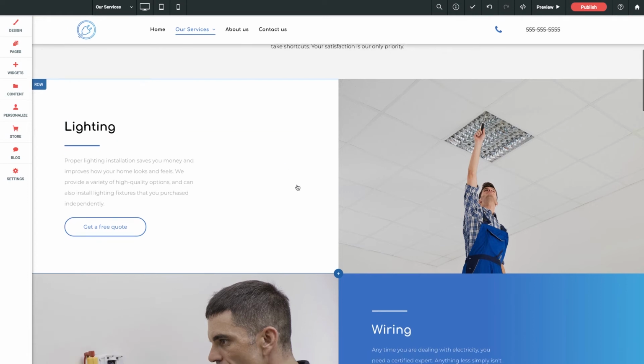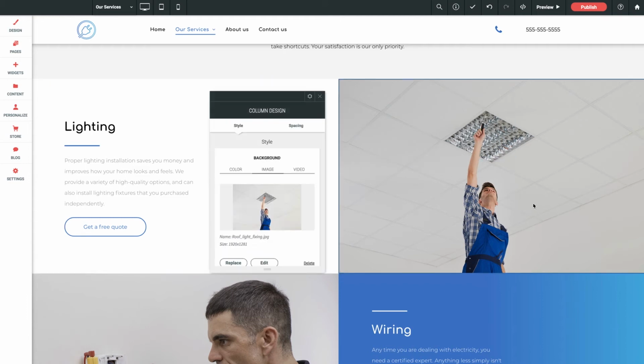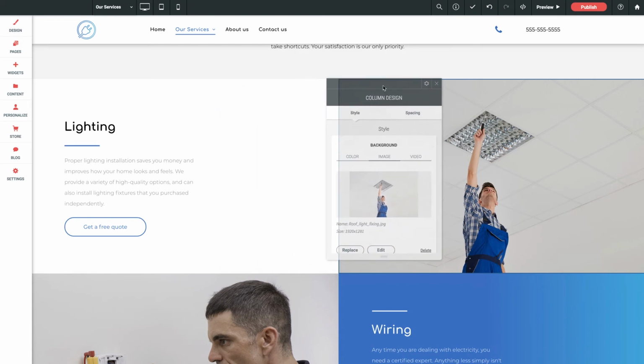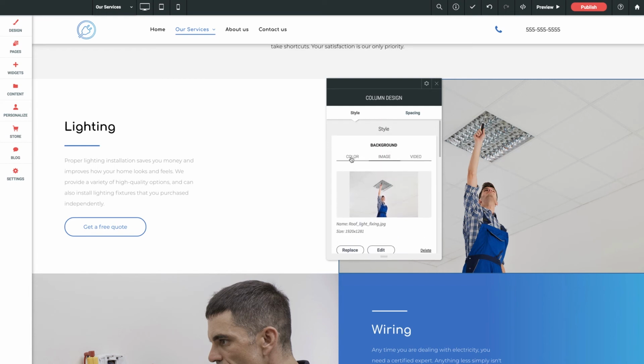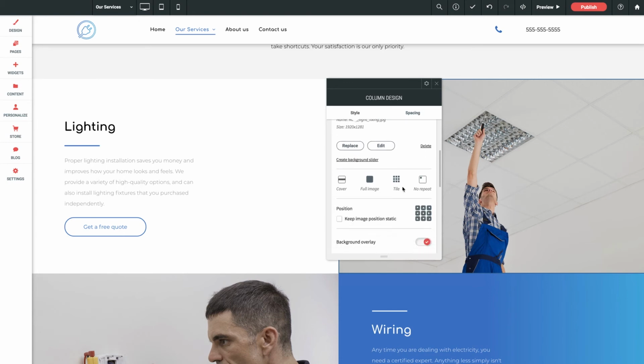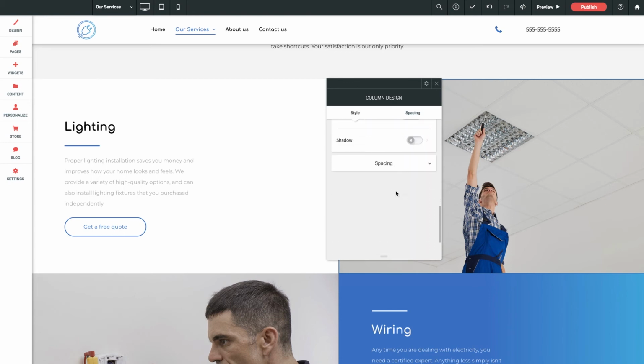And just like rows, each column has its very own design panel. I'm going to give a click here on our buddy with the screwdriver. And here we have a design panel labeled Column Design, offering us the same powerful design and configuration tools that we just saw for rows. You can fill it with a color, gradient, image, or video with ease. Same image options, border settings, color settings, and of course, spacing settings.